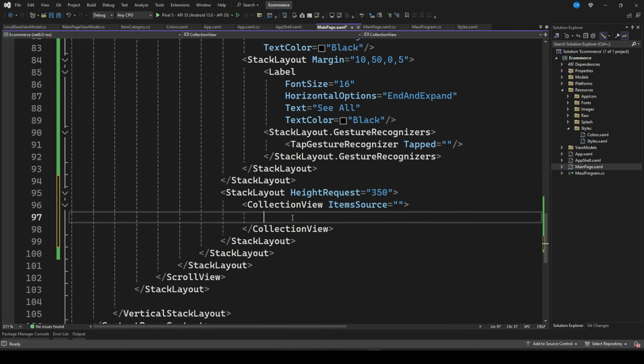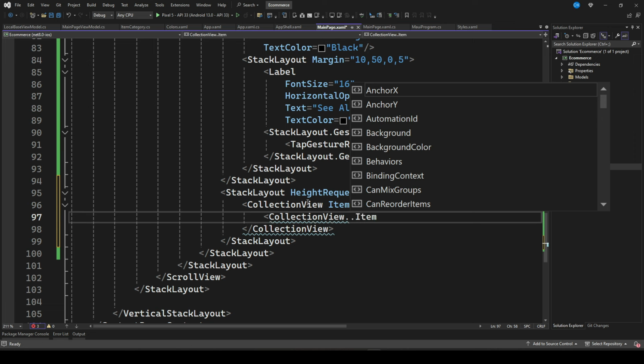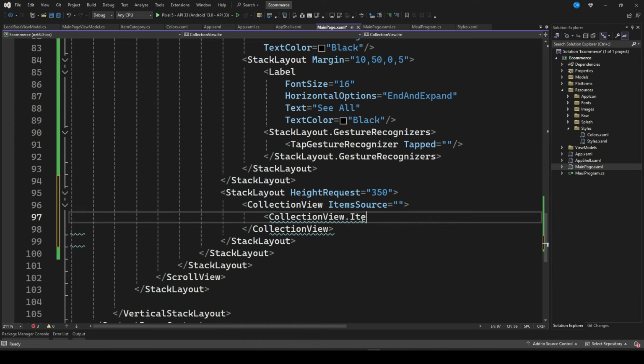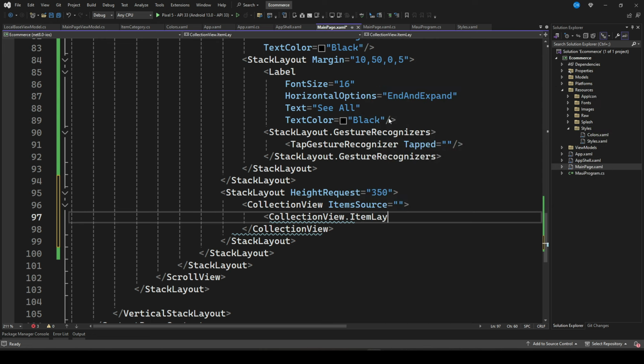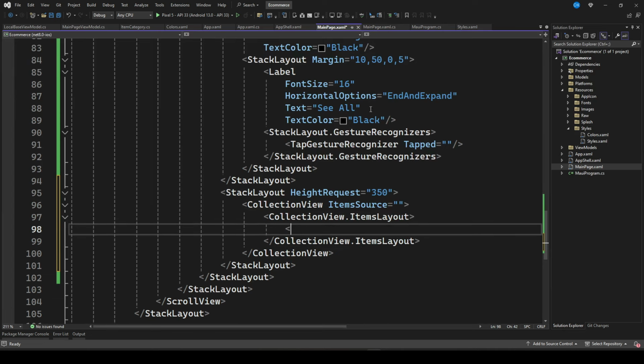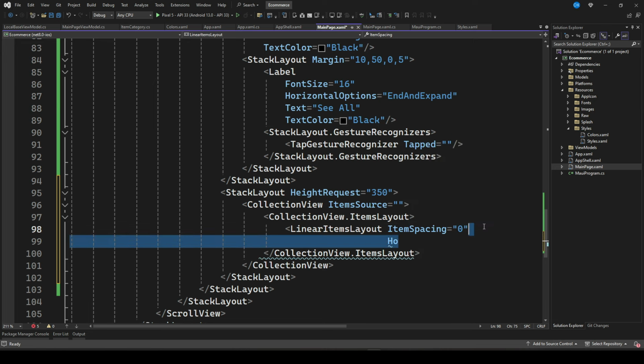Then inside the collection view, we'll do collection view dot item layout. So this should be item layout. Then we can close that. Then here we can say linear layout, then item spacing, then orientation there will be 0. Then we can say here orientation. We want the orientation on the same line.